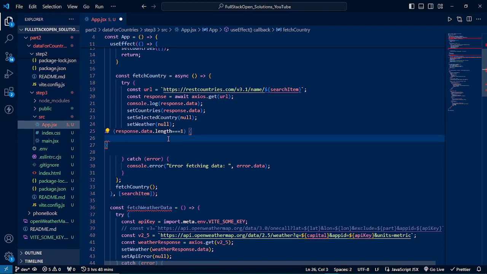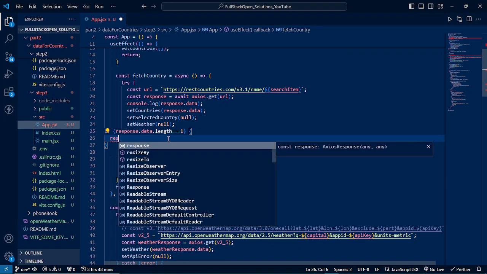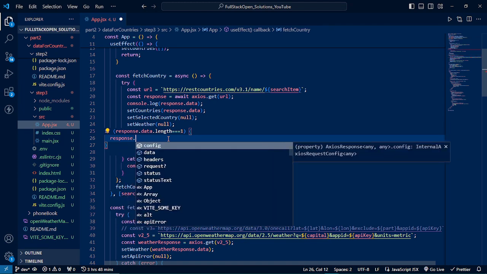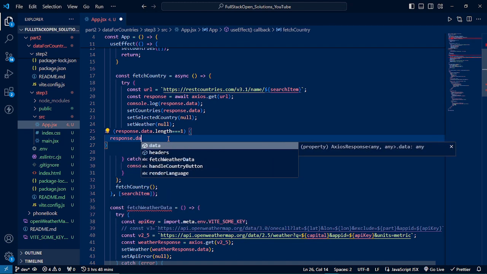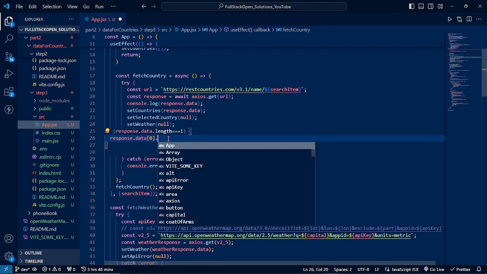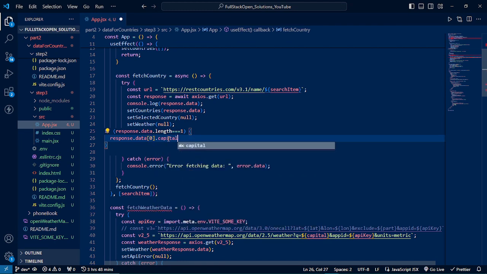Now here is what we want to do. We want to say response dot data square bracket 0 dot capital, and we are going to be assigning this to a variable which we call, let's call this capital. So we can see that this response.data square bracket 0 dot capital represents the capital of the country, right?